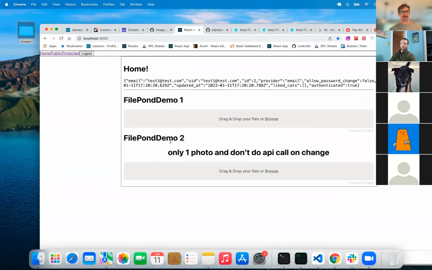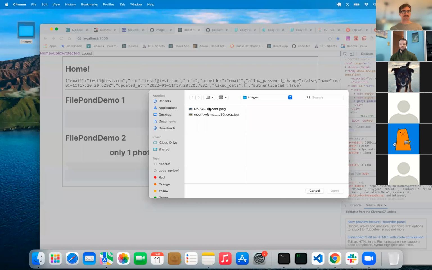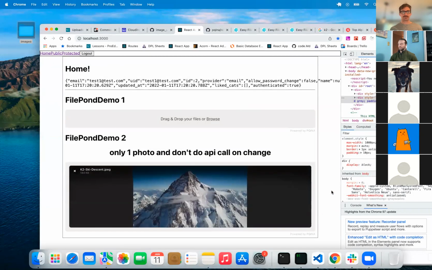All right. So here we only have one photo. Don't do API call on change. So, I'm going to open up my inspector. Now when I browse and select an image, notice how it's not trying to upload this to a server.